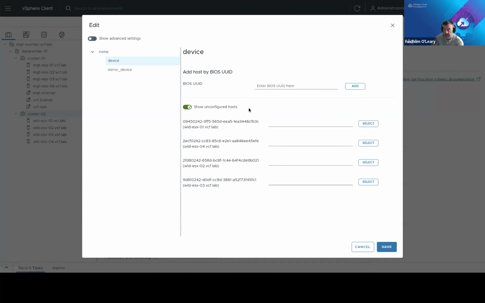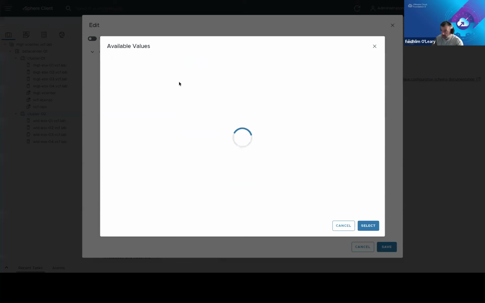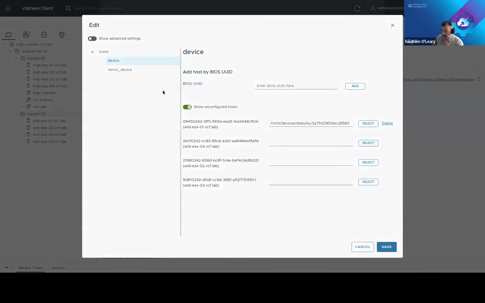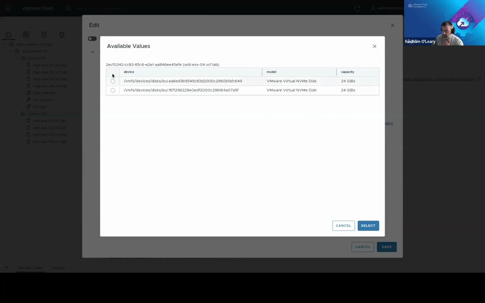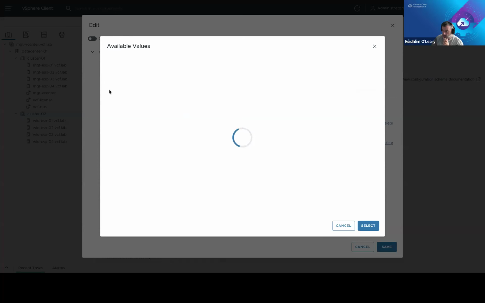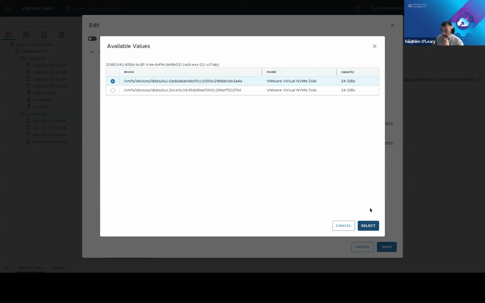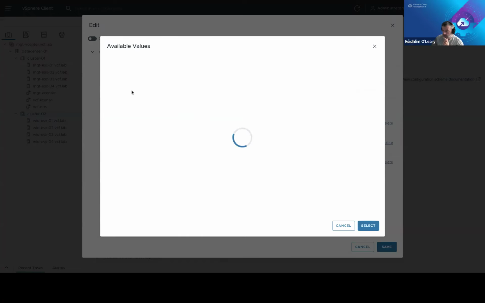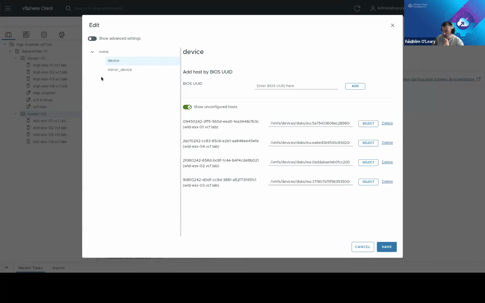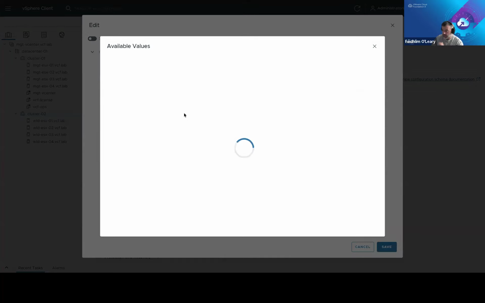Now we're going to choose the NVMe devices that we want to use. It's a simple UI-based select. So this host has 2 NVMe devices. We're going to choose the first one. And we'll do that for all 4 hosts. Obviously, the second one is going to be there to be used for our mirror. Okay, all right, I go to mirror device.